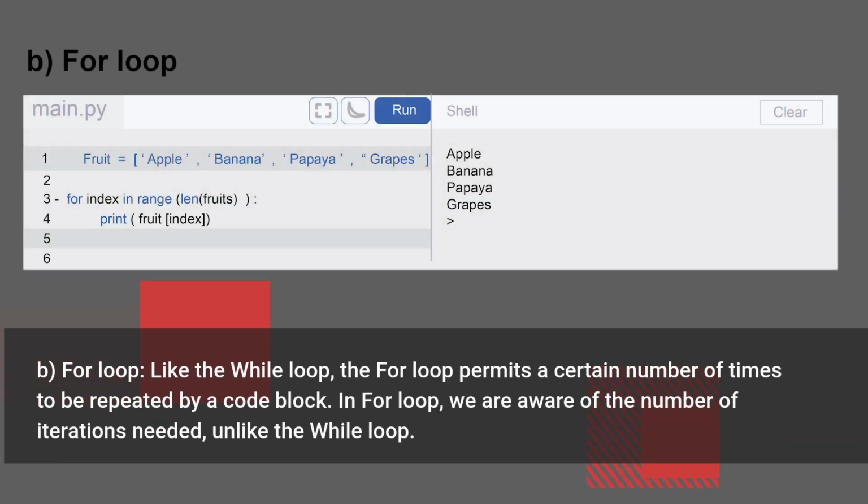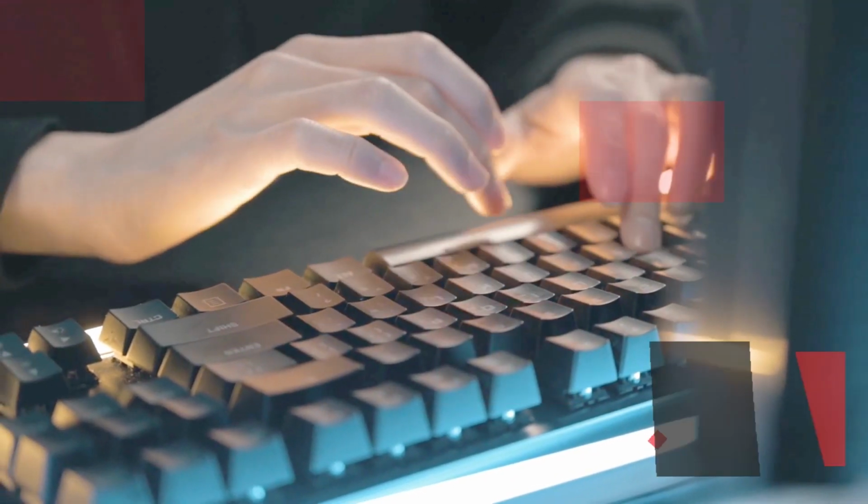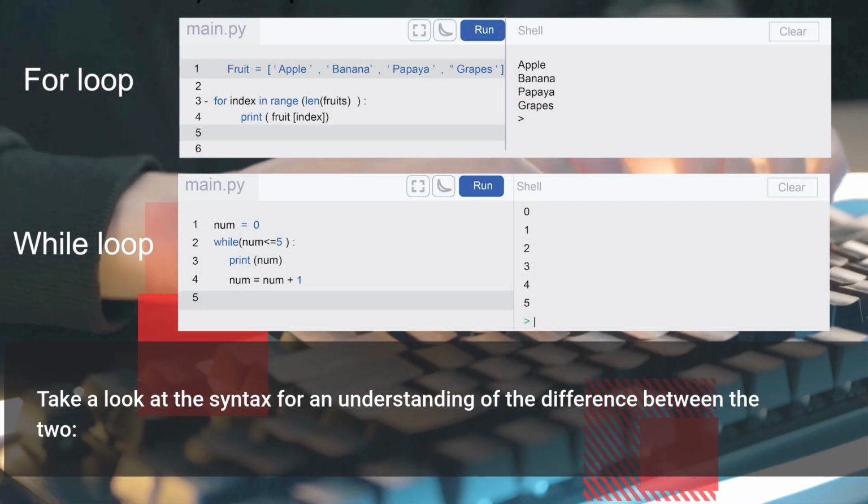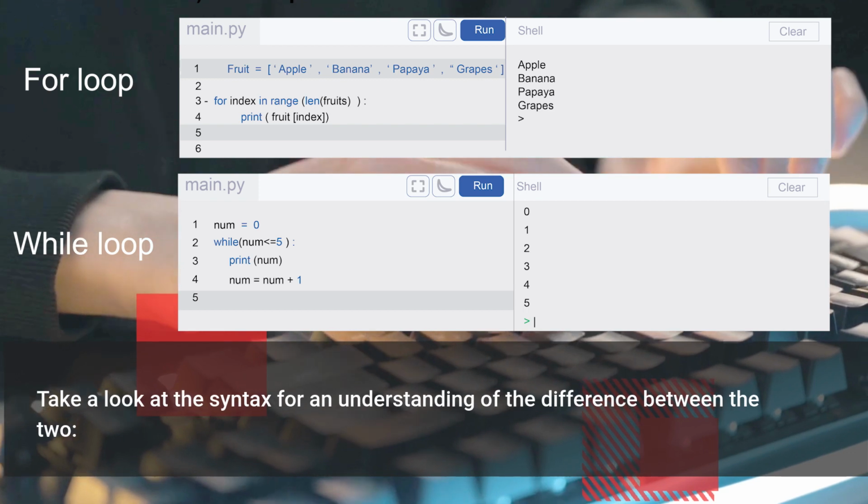B. For loop. Like the while loop, the for loop permits a code block to be repeated a certain number of times. In a for loop, we are aware of the number of iterations needed, unlike the while loop. Take a look at the syntax for an understanding of the difference between the two.